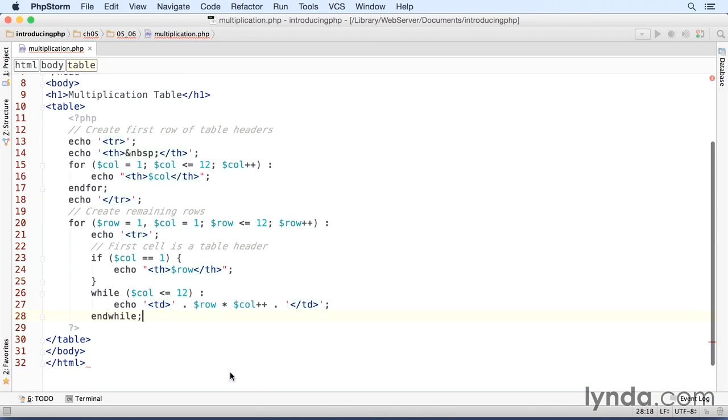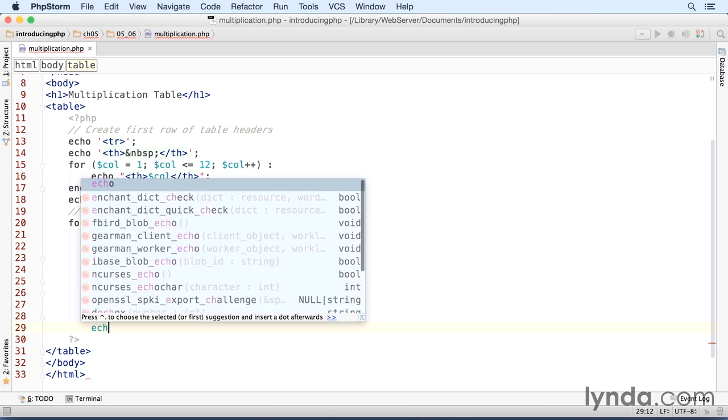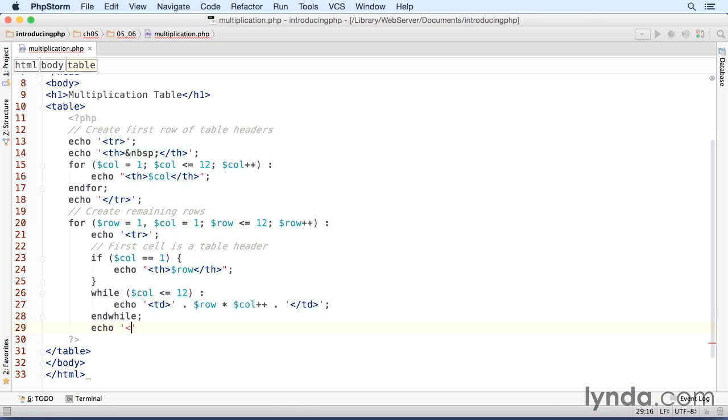And after the end while, we need to close the table row. So echo, then the closing table row tag. And we also need to reset the value of our col counter at the end of each row. So let's have another comment. So col equals 1. And there's just one last piece of code that we need, and that is to close the for loop that builds the last 12 rows of the table. So end for and a semicolon.